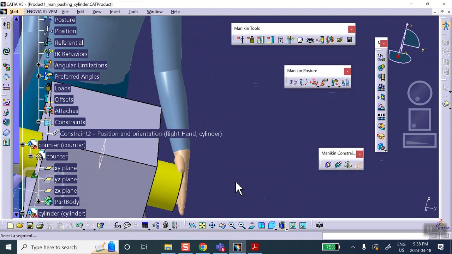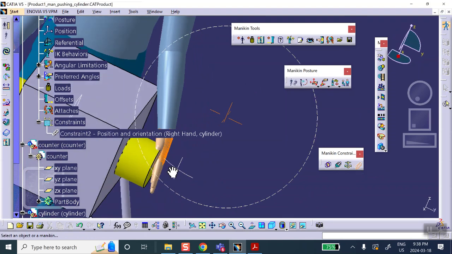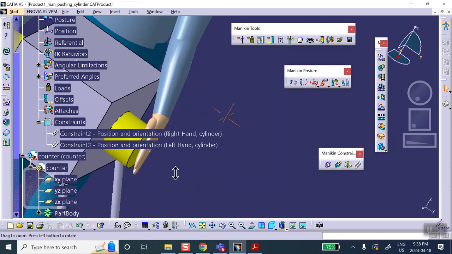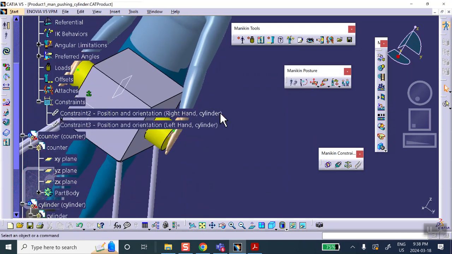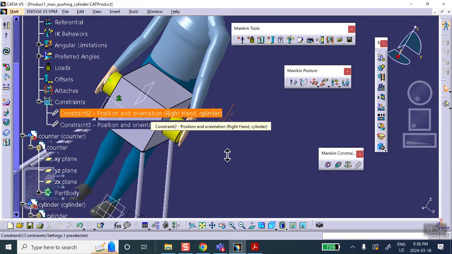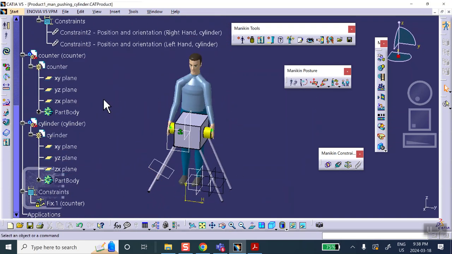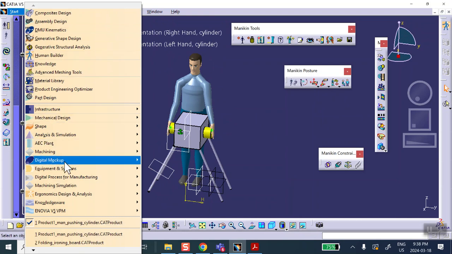Okay, so what do I want here? Fixity between this hand and the cylinder. Okay, see that? Right hand and the cylinder, left hand and cylinder. Very good. So we can check it now. You can also check it right here, but I'd rather go to assembly design and try to do it there.